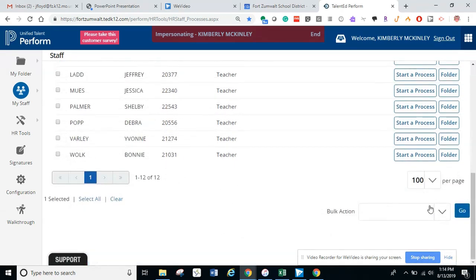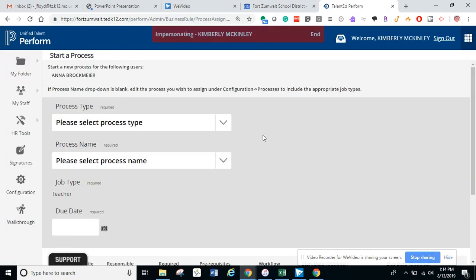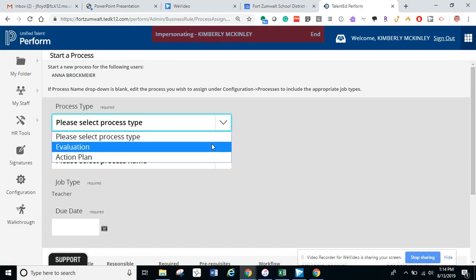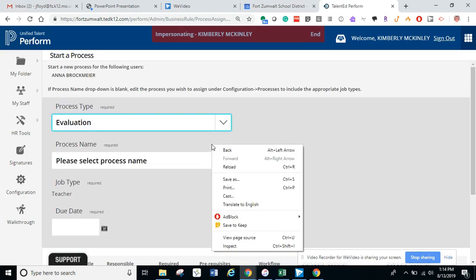And we're going to come over here to bulk action. Doesn't matter if you have 1 or 20 clicked. And you're going to say add a process and hit go. Once you've done that, you're going to have 2 drop downs that you need to select from. This is an evaluation. It's not an action plan. You would select action plan if the process was to be a professional improvement plan. So that would be something you would talk to Dr. St. Pierre about. But 99% of all evaluation assignments are going to be straight evaluations.